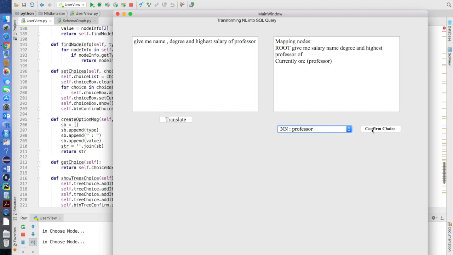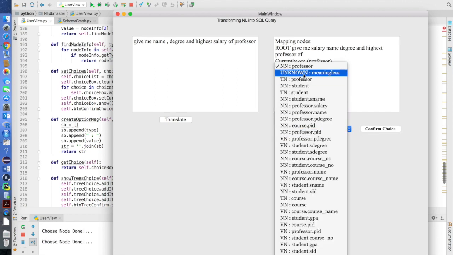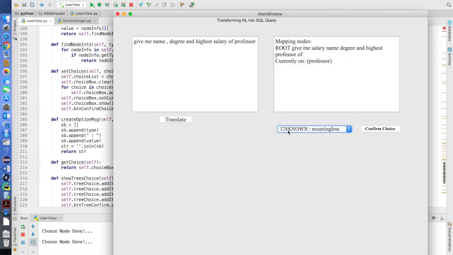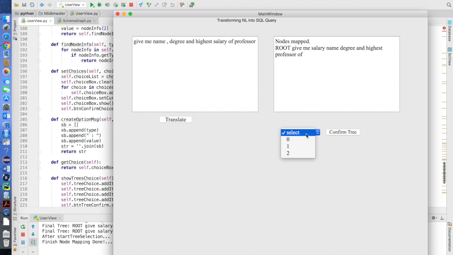Once I confirm this, as I selected professor dot salary, professor dot name, professor dot degree, I don't need to select for this, so I'm just confirming it as meaningless. And off is a word which doesn't make any sense to the user, so I'm selecting it as meaningless. Once the mapping is finished and I've mapped all the nodes, I get three different types of trees, out of which I'm selecting one and confirming.